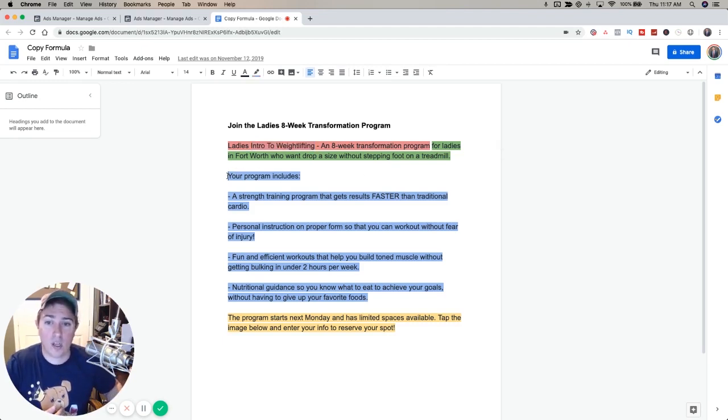Next, we get into what is it that they get, right? Your program includes, and we've got 4 bullet points. And you'll see here, the real keys are strength training program, personal instruction, fun workouts, nutritional guidance. But these bullets have more than that because they're not just the features that you get. They're the features plus benefit, right? Features plus why they're important. Like that's the question you always want to be asking yourself. Okay, we have this feature. You're getting this thing. Here's why it's important. Here's why it's great. Okay.